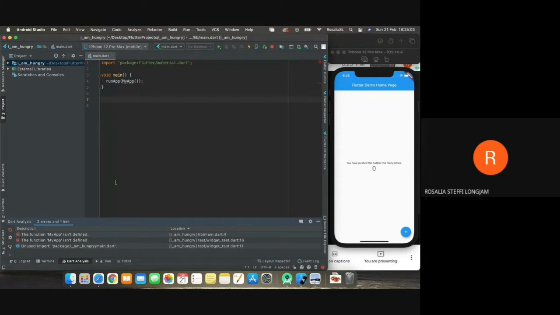Instead of MyApp, we are going to run a blank MaterialApp first. So I'll just write MaterialApp here now.